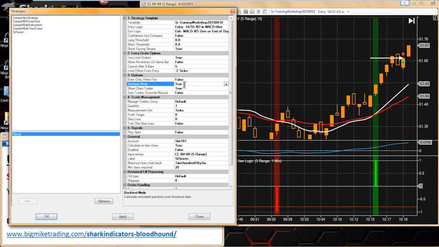Backtest mode, basically this is kind of a convenience thing here. When you actually enable your strategy, if you have like 30 days of data on your chart, sometimes it can take a while for all that data to get backtested before Raven actually gets turned on and everything. So we have this option here.